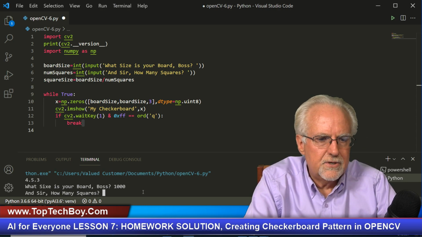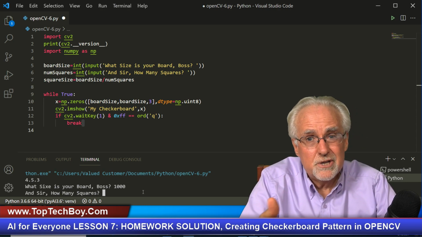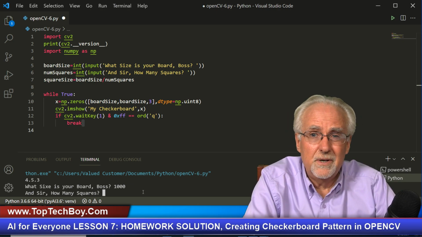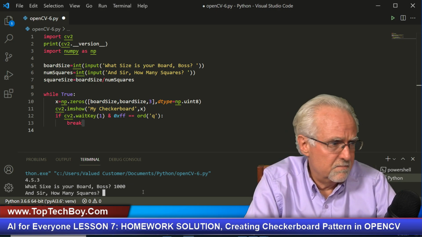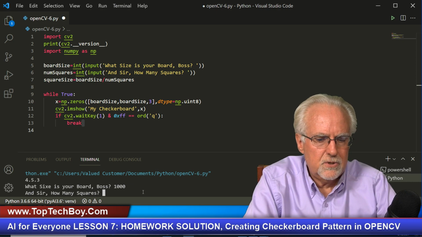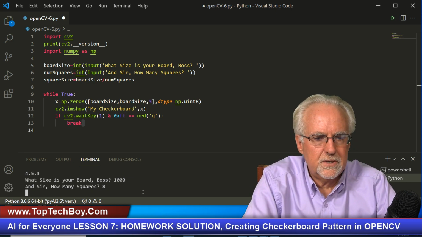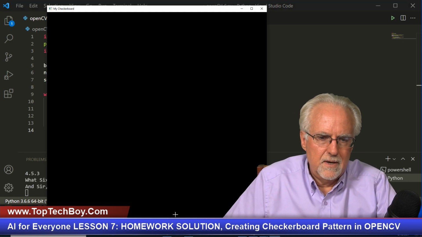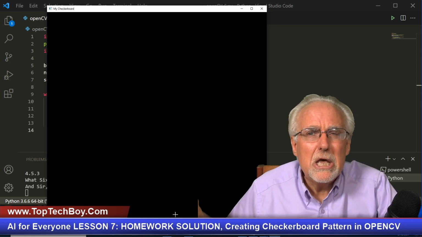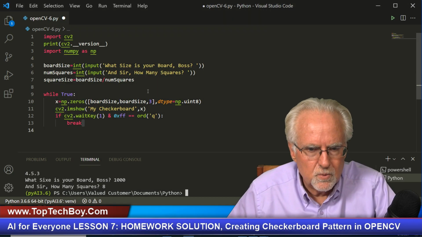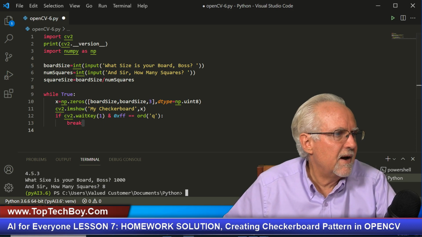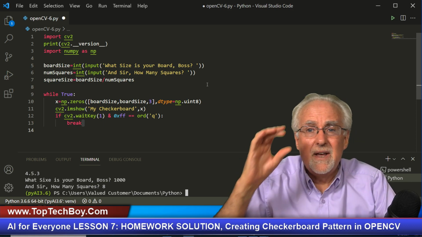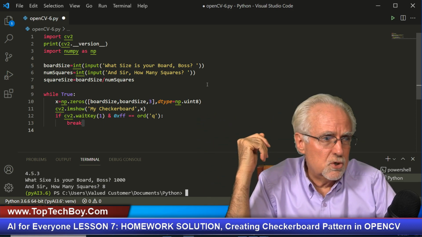Okay. And sir, how many squares? You see, I'm boss, I'm sir. I should work in your royal potentate at some point. Okay, so how many squares? We're going to have 8 across. And then, boom, a big, beautiful black box. So we're going to quit out of that. So at least we've got that simple stuff done. Now we got to go in and put the squares in.